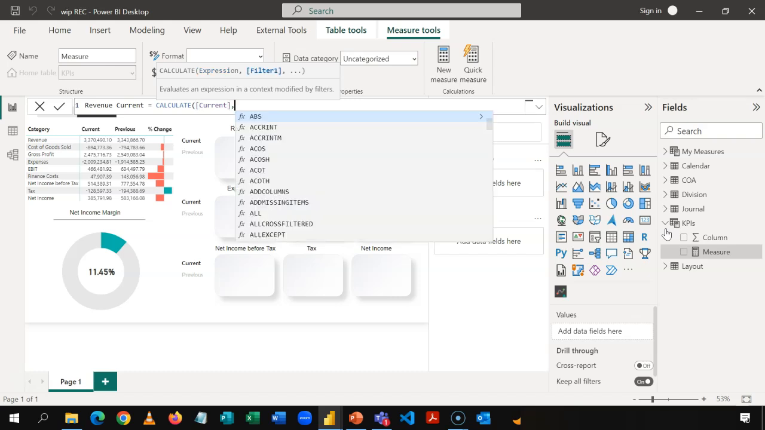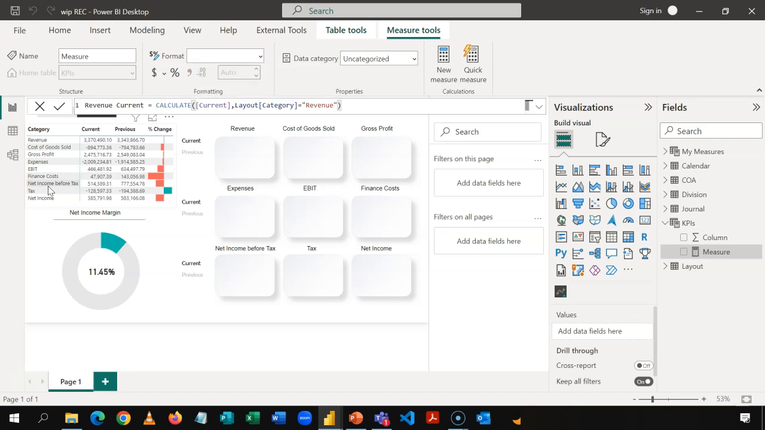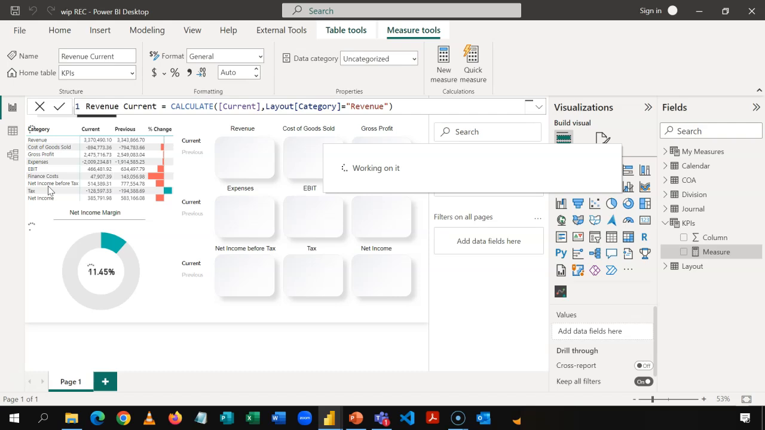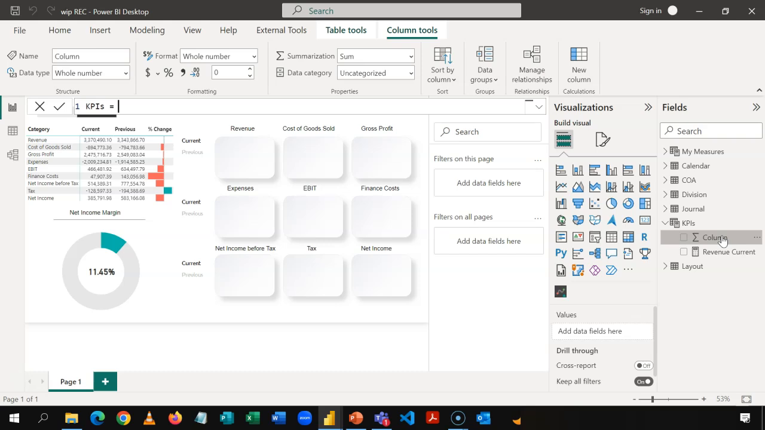Okay, and I'm going to filter this by layout category. Layout category refers to this. Okay, should be equal to revenue. Okay, and then I'll close that. So this is my calculation for current revenue, and I'm going to press enter. Okay, so with this here, as we did earlier, I'm going to hide this unused column. It moves up, so I have KPIs for revenue current.